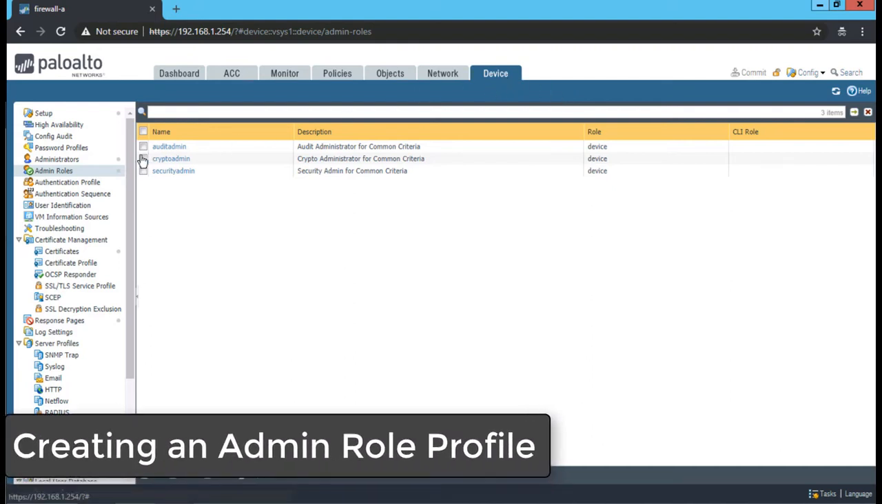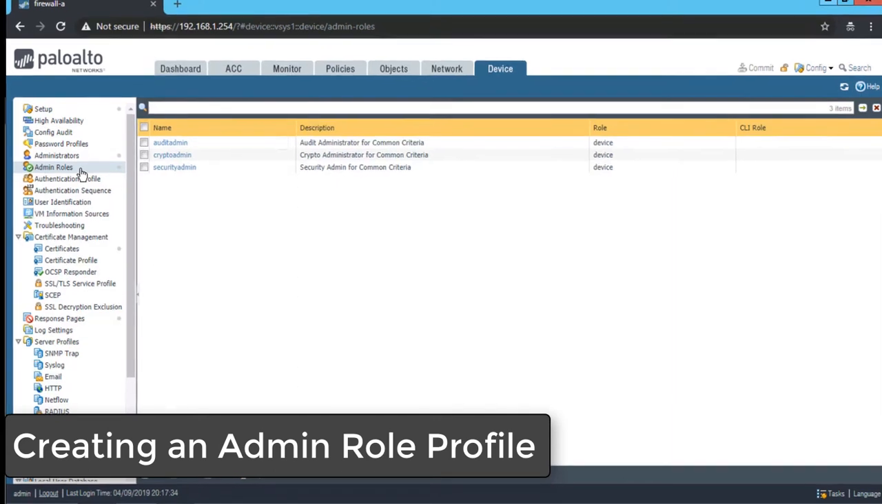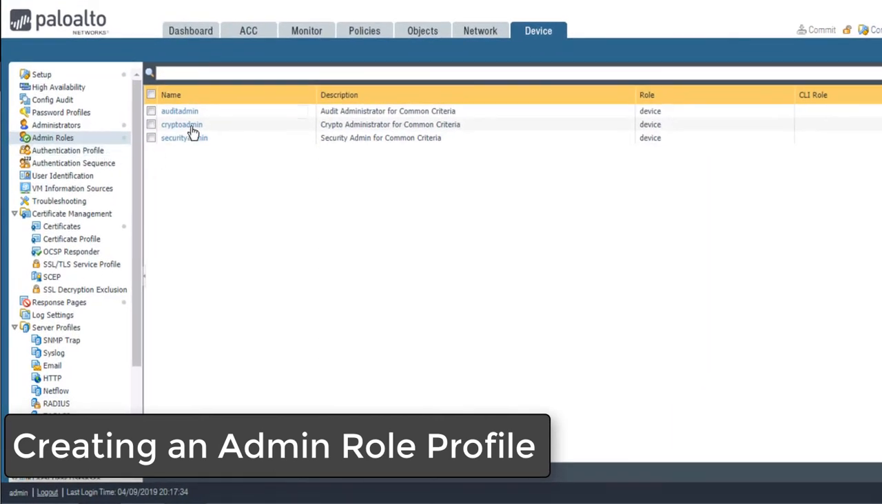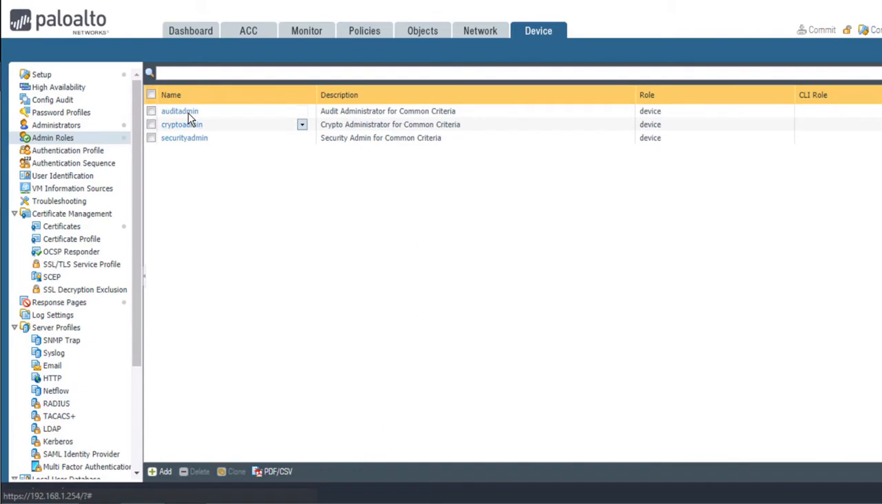Browse to Device, Admin Roles to create a custom admin role profile. Three read-only role-based admin roles come predefined on the firewall. However, you can create additional custom roles to fit your needs.